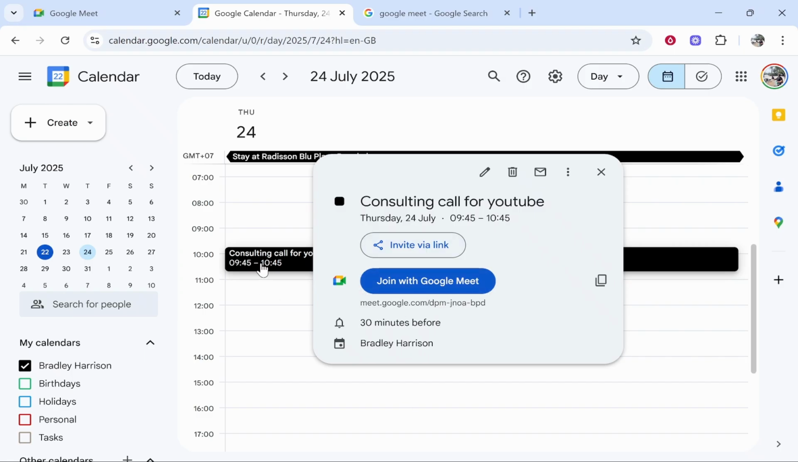This will also go on their calendar as well if they've synced their calendar with their Gmail account as well. So they're going to be sent an email 30 minutes before and an email as soon as you invite them, and that is how you can schedule it in advance.